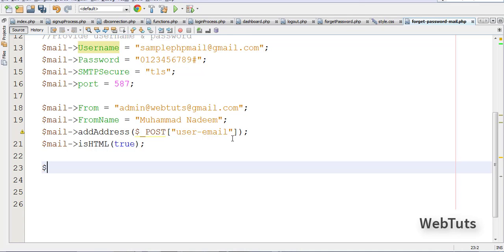And now mail subject is equal to forget password recovery, semicolon.